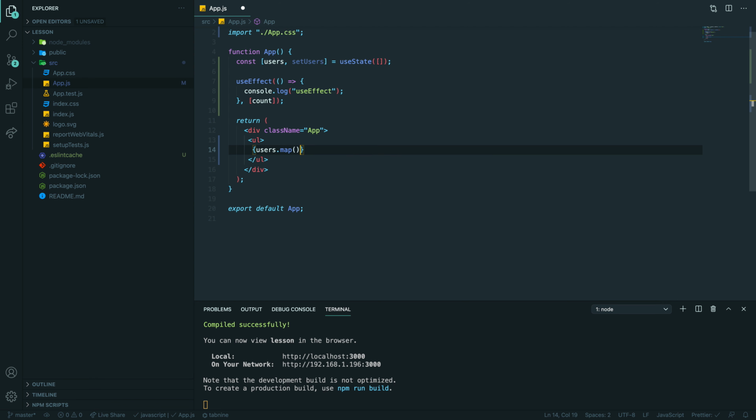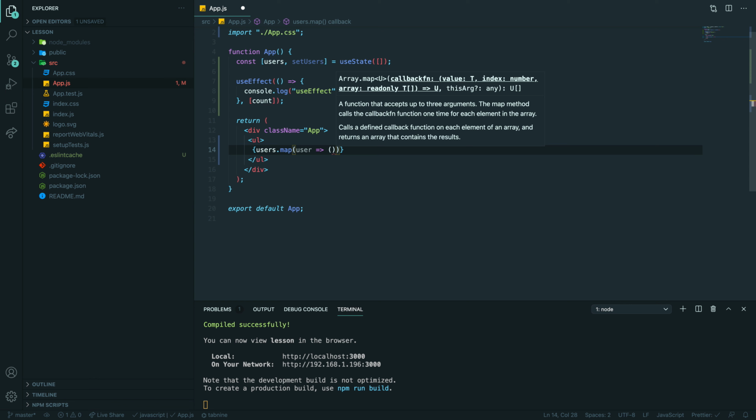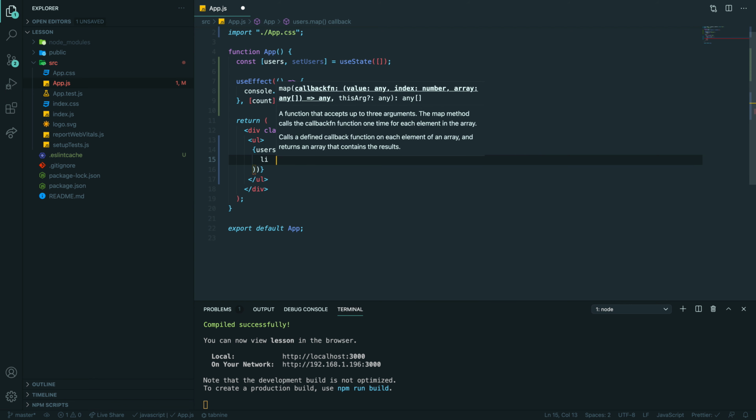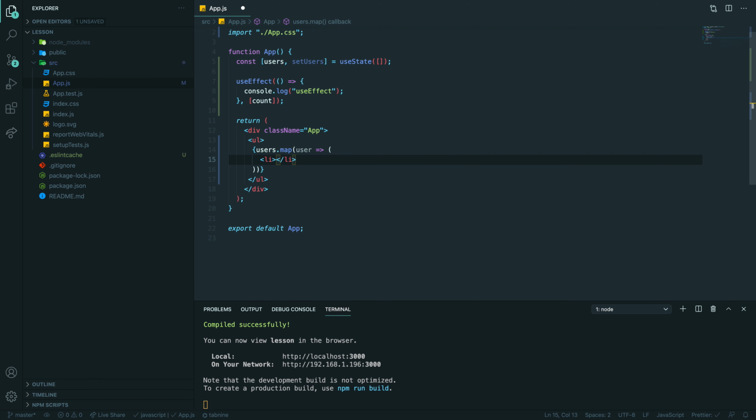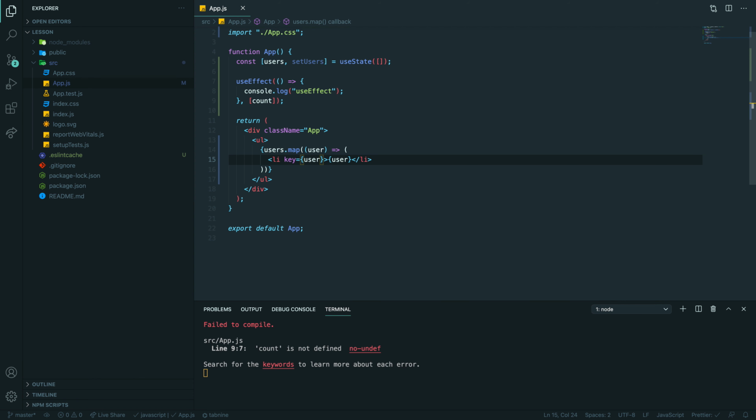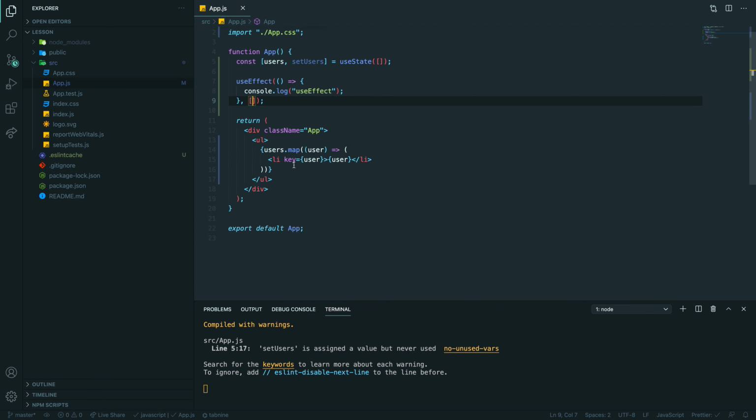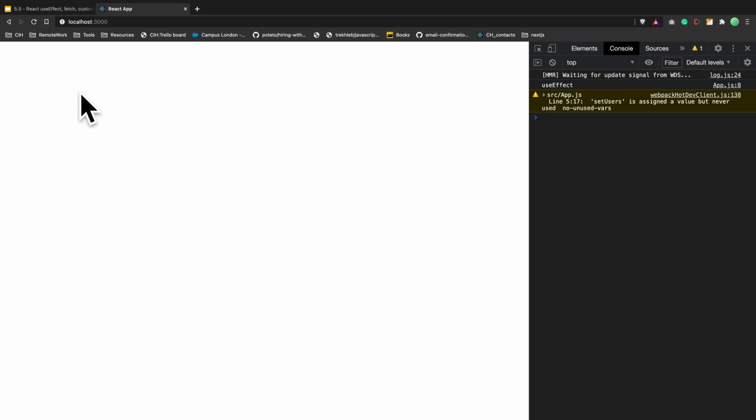Map, exactly. So we have user, and we will return a li, and here we need to add a key. Don't forget about the key. We will have just user. Let's say that we have an array of just names, an array of strings. So here we have nothing, right?